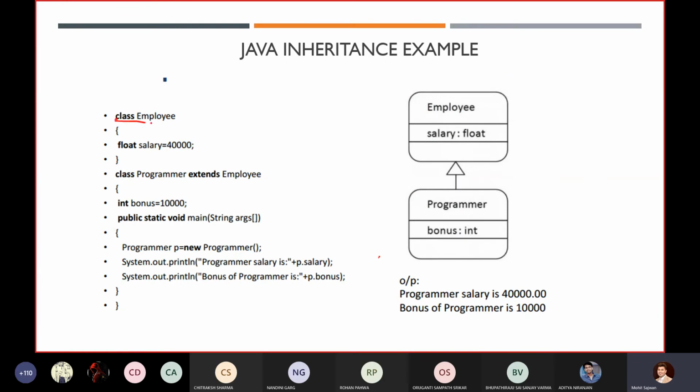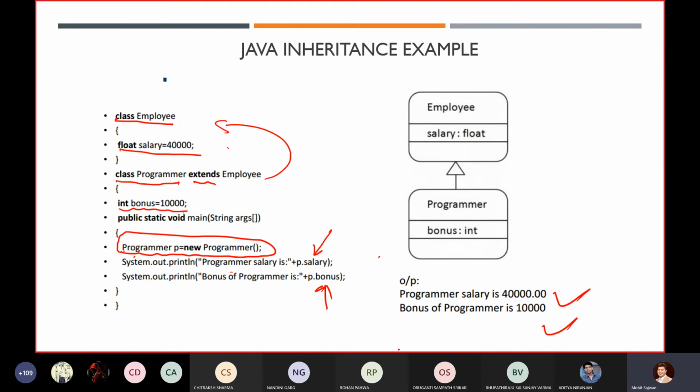Let's take it like this: first you create a class employee, where the salary is 40,000. Then you create a class for programmer, which is extending which class? Your parent class. And you are getting some bonus over there. Suppose now you create an object of your child class, the programmer class, and I ask you to print the value of salary as well as bonus. You will get both as output. Why do you get p.salary as 40,000? Because this programmer class is inheriting my employee class.